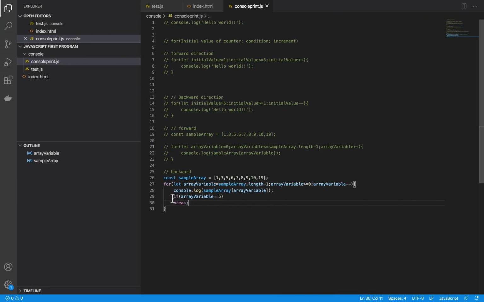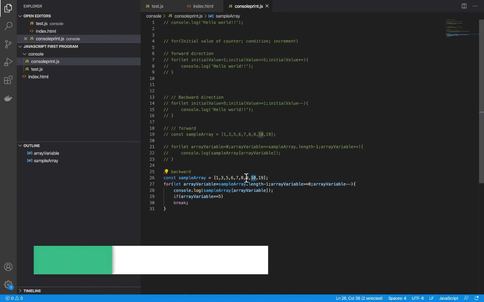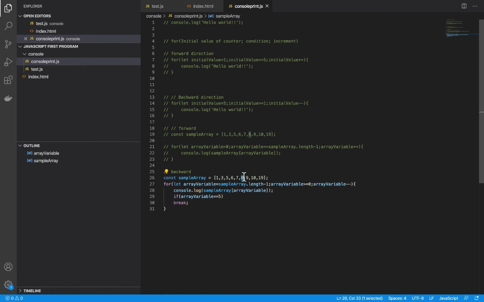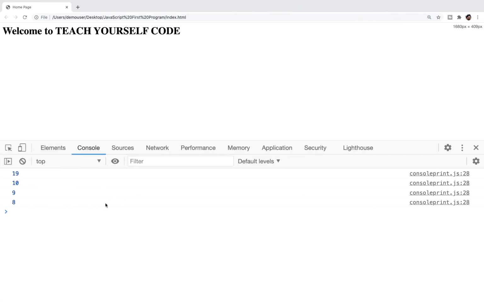So what is happening? I am saying in this particular statement, I start the for loop, but check if the array variable is equal to 5. If it is equal to 5, then break it. So how will it start? As of now, the length of this particular array, I believe, is 9. Yes, so it will start from 9 minus 1, that is 8. So it will print 8, 7, 6, 5, and when it is 5, it will check, okay, if it is 5, then break it. So after that, it will not display anything. Yeah, so that's what is shown over here.